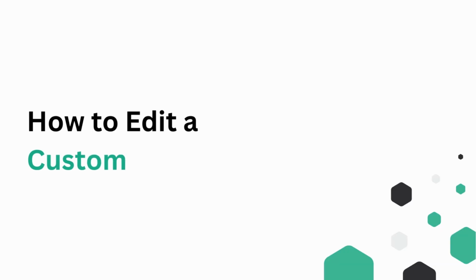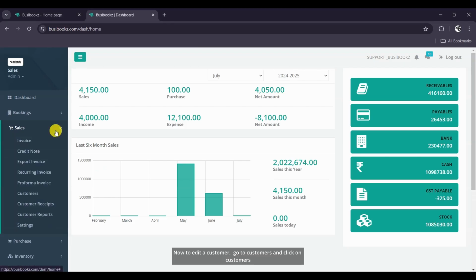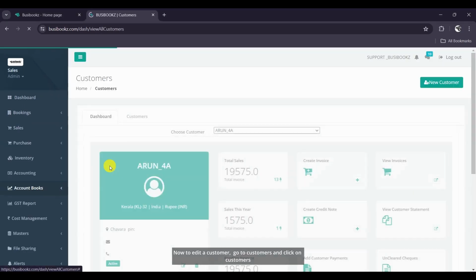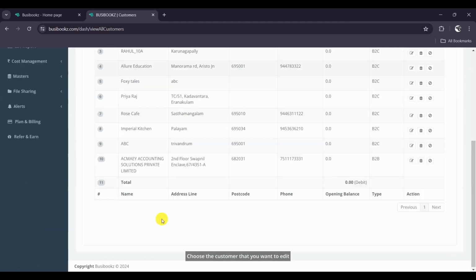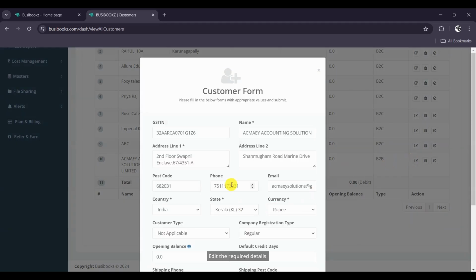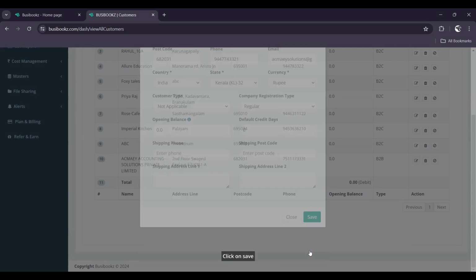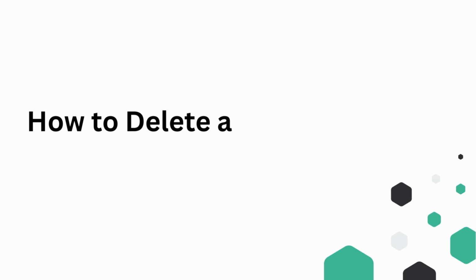How to edit a customer. Now to edit a customer, go to Customers and click on Customers. Choose the customer that you want to edit. Click on Edit icon. Edit the required details. Click on Save.